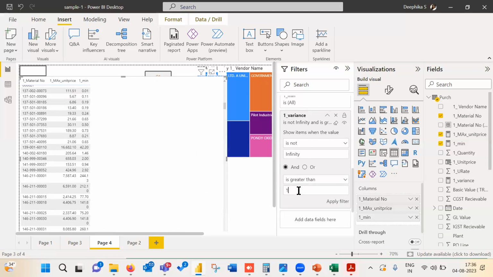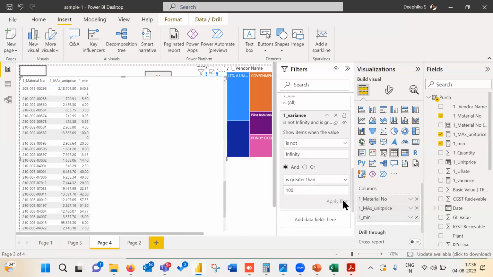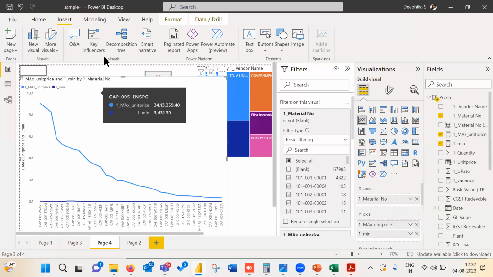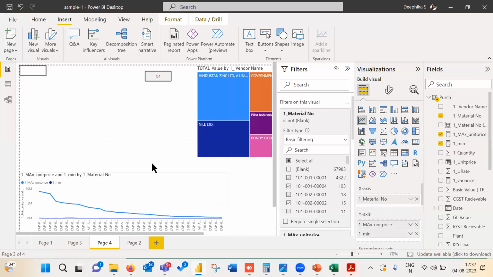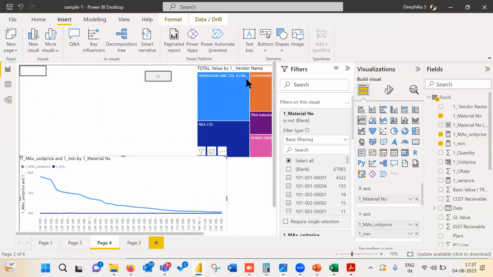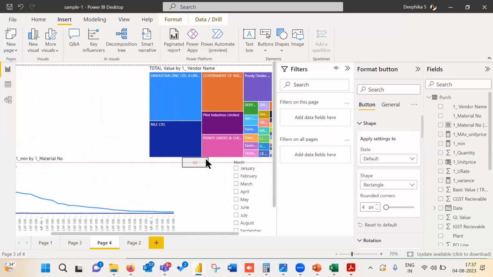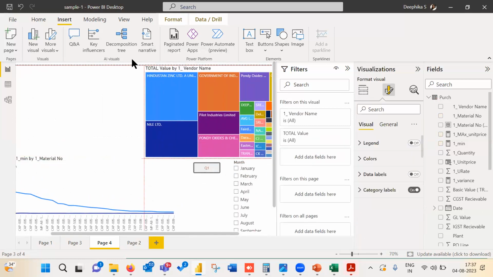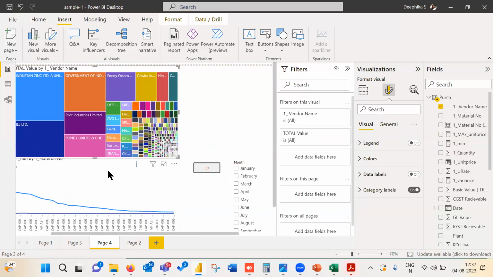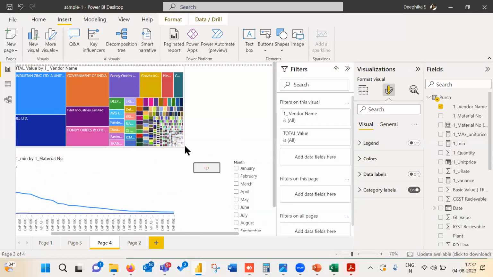So since a lot of data is there, I'm going to filter for whichever is more than 100%, 2 times the cost. Only that I want, I'm going to filter. And now I change it into a chart. Like this, you can create multiple parameters, multiple things and put them.